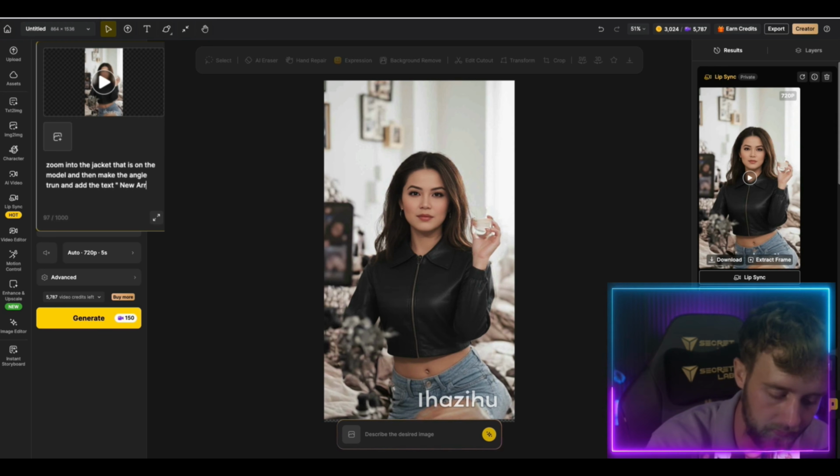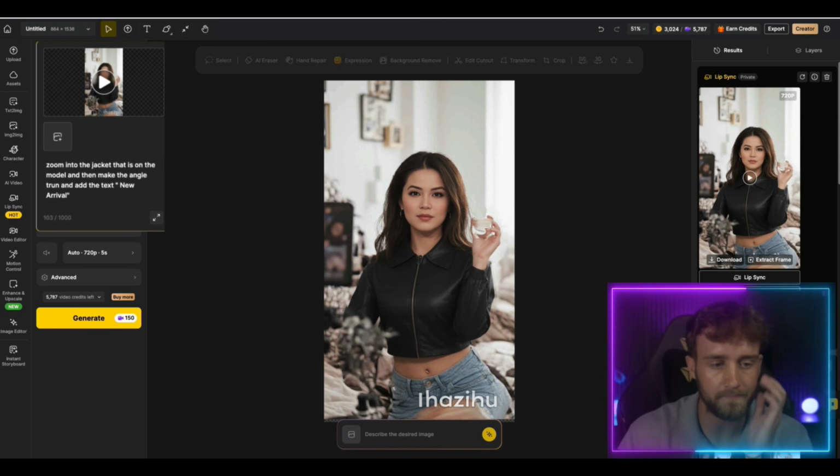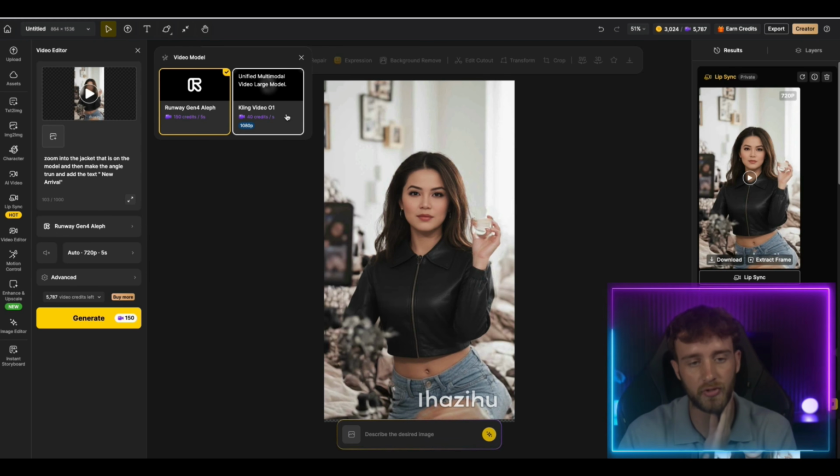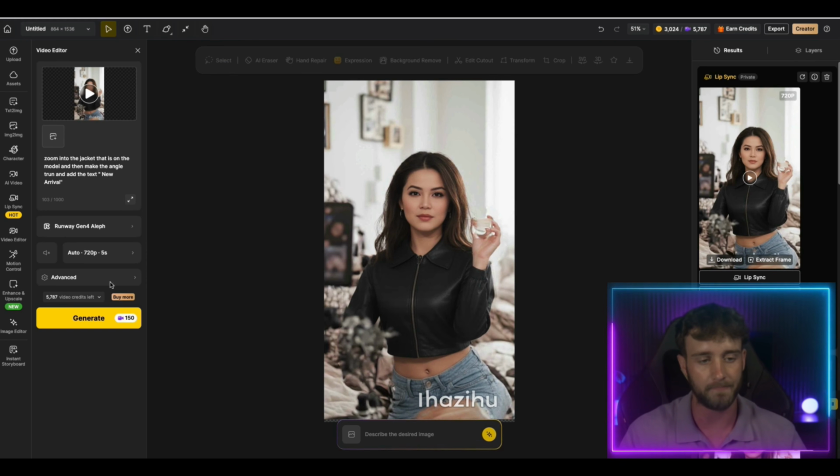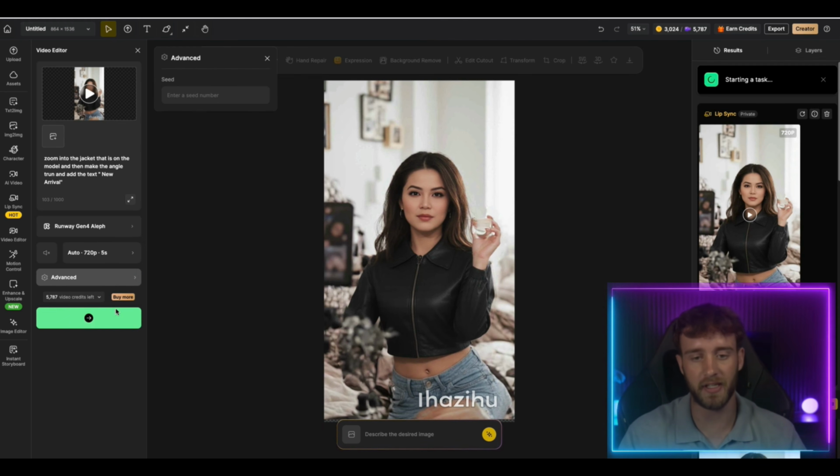New arrival. There we are. We can do that and we can choose either this one or that one. So I'm going to pick Runaway Glen. 5 seconds. Advanced settings, of course. And then I'm going to click generate. So it's going to start that task again. It'll take a couple of minutes. Once that's done, I'll get back to you.